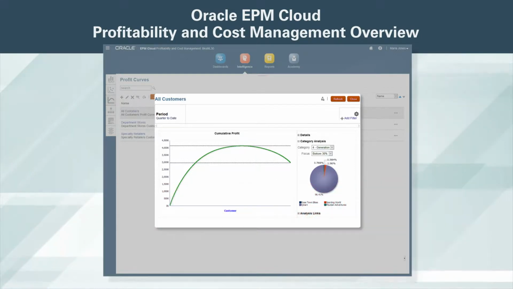Here, I am viewing a profit curve where we can see net profit by customer. This chart shows all our stores with the best performers on the left, the worst performers on the right, and the break-even point on top. Looks like only 50% of our customers are profitable.